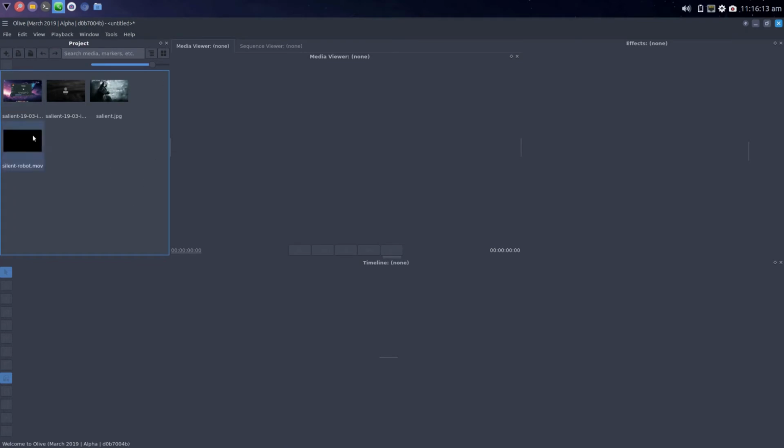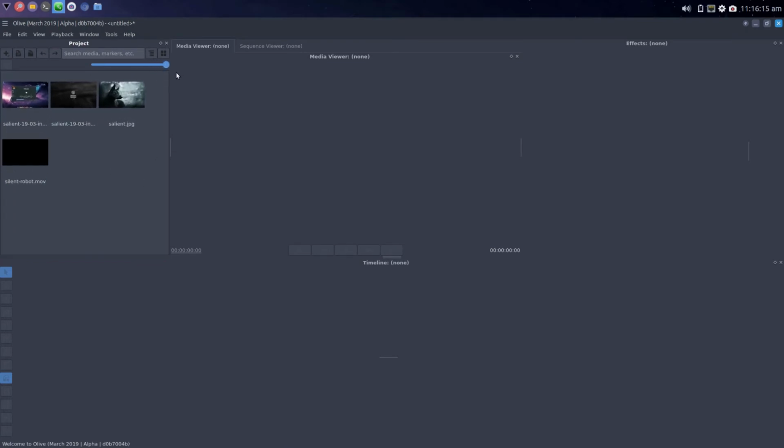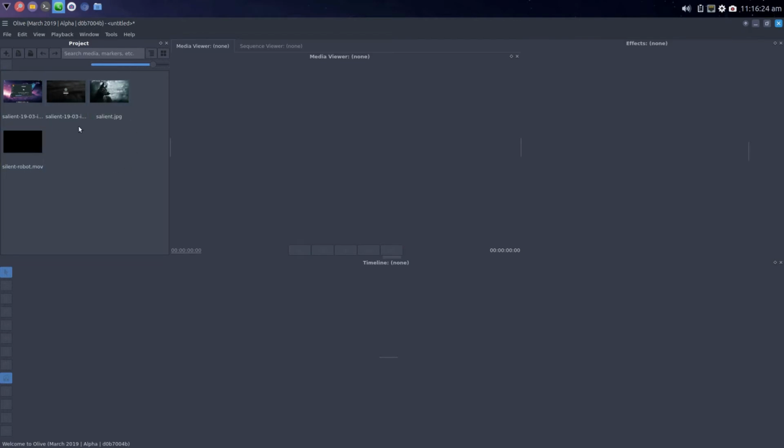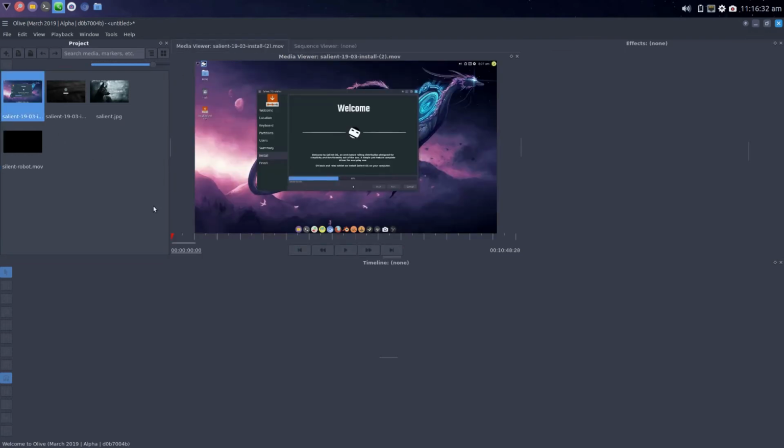Right, so there's our media clips, and you can change the size of these thumbnails. You can change it to list view if you prefer. I prefer to see visual representations of the clips. That's just the way I prefer to work. And this is the media viewer, not the sequence. The media viewer lets you preview if you double click.